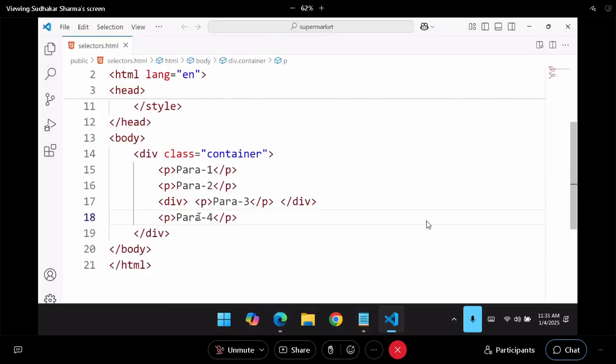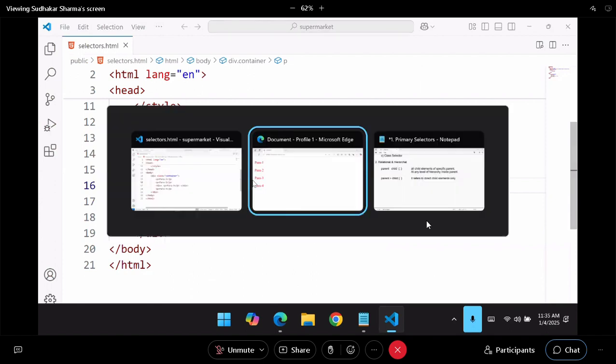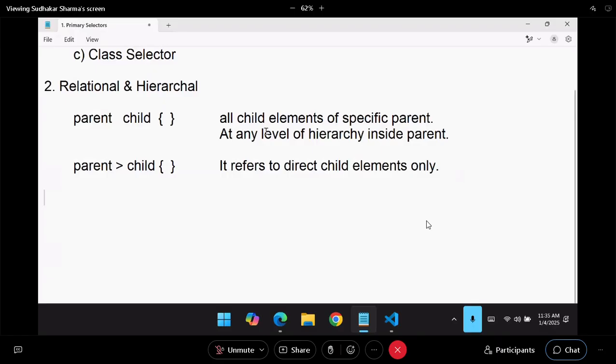But this third paragraph is not direct. The third paragraph is not direct. It is present inside another div. Space will apply at any level of hierarchy. That is the meaning of space, at any level of hierarchy inside the parent.